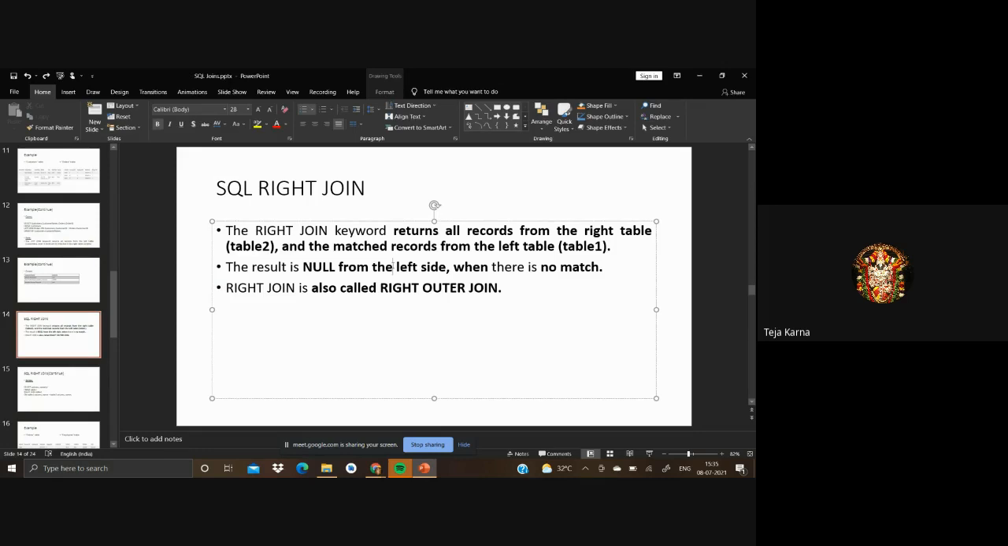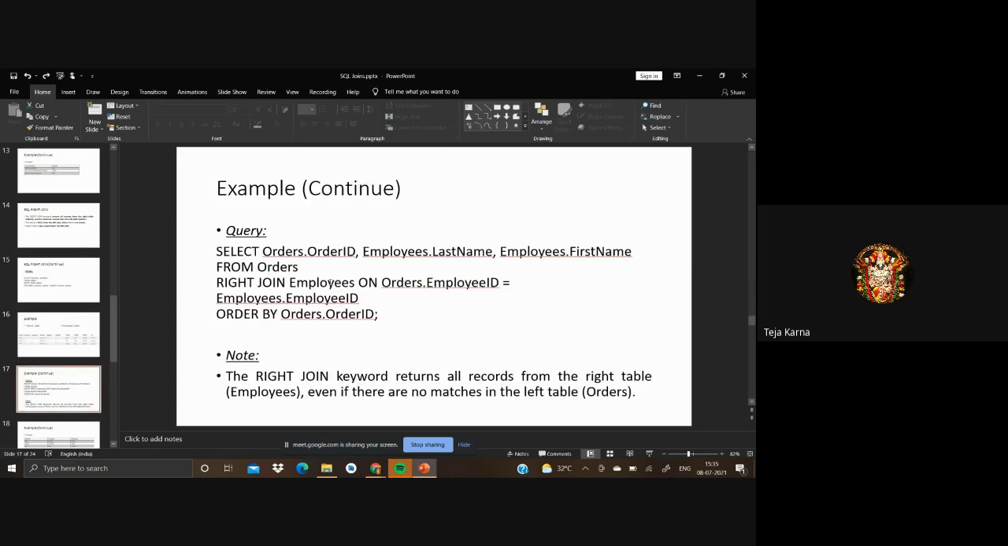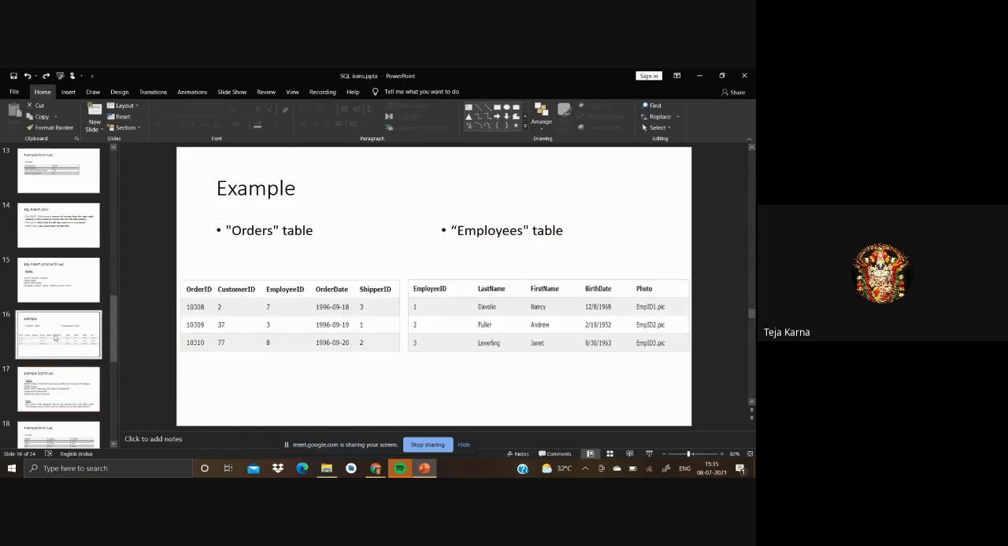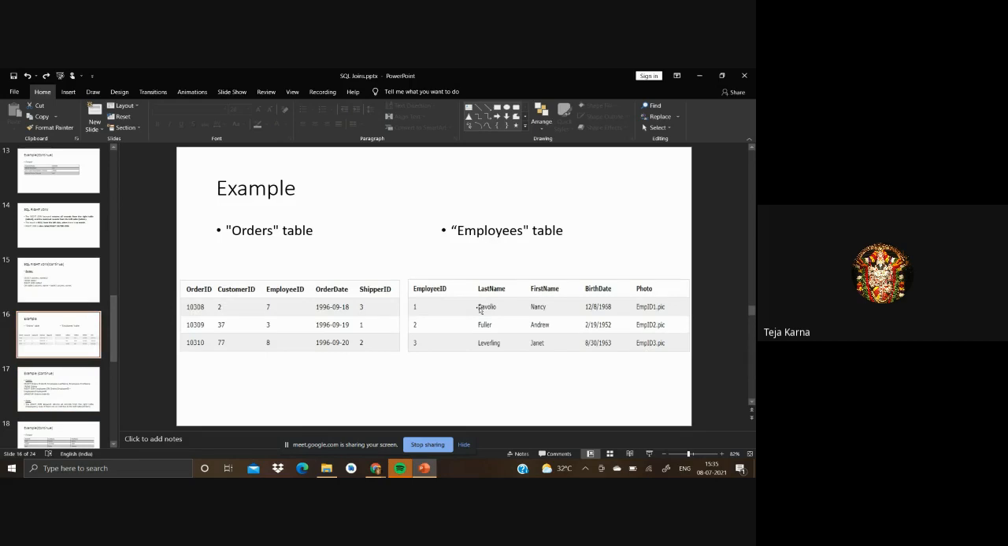Then again the same thing with the right outer join. Again you have two tables, orders and employees. Select orders.order ID, employees.last name, employees.first name from orders right join employees on employee ID and employee ID. So with employee IDs 1, 2, 3 on one side and 7, 3, 8 on the other, we retrieved the employees' last name and first name: Davolio, Nancy; Fuller, Andrew; Leverling, Janet. These things you will get as output.